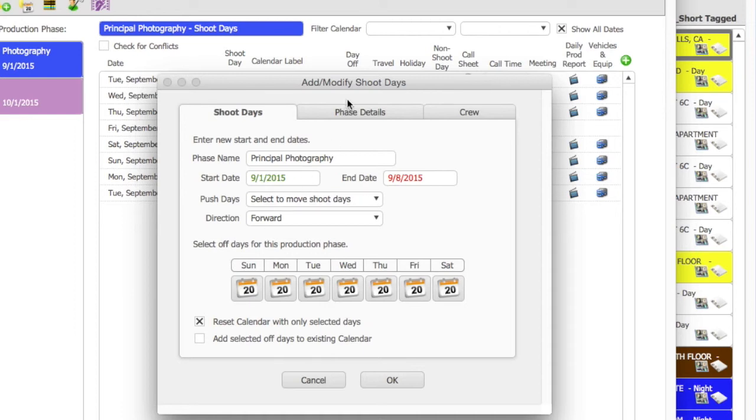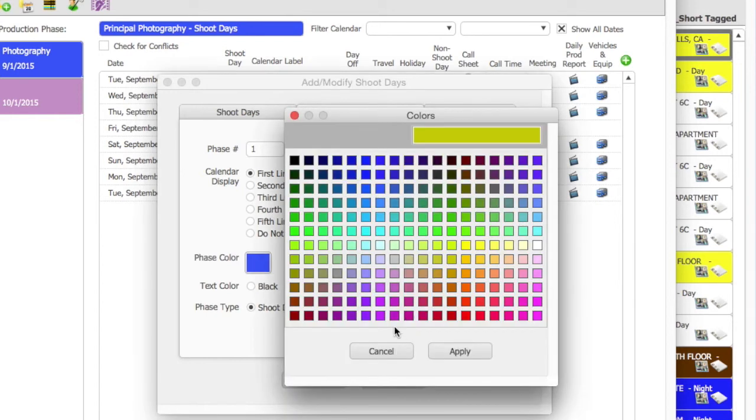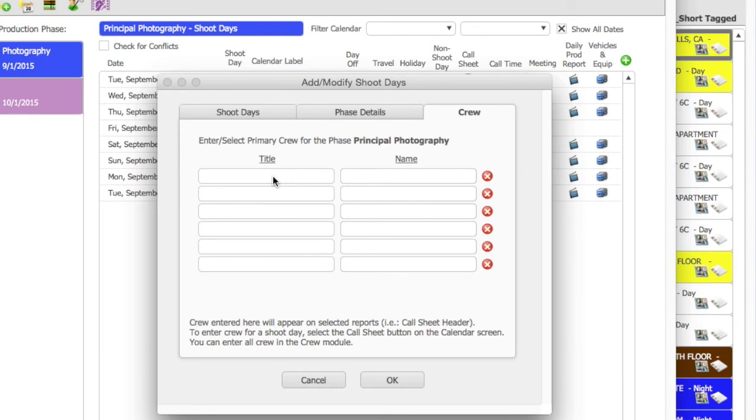In the Phase Details tab, you can change the color of the phase, the text color, and where to display the phase on the monthly calendar. And finally, in the Crew tab, you can specify primary crew that you want to appear on certain reports.